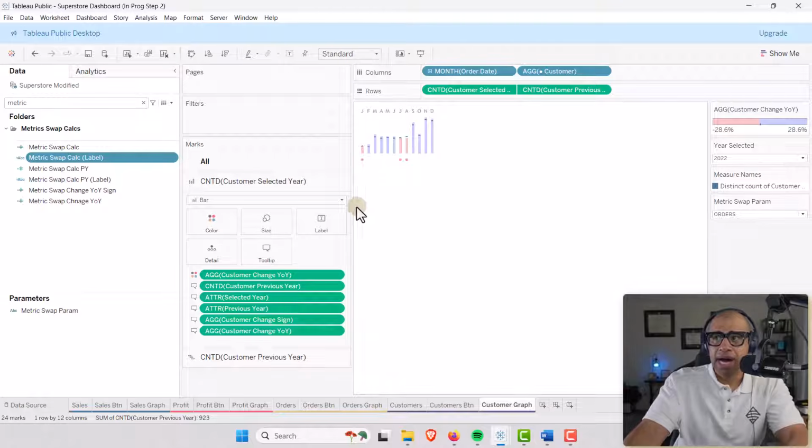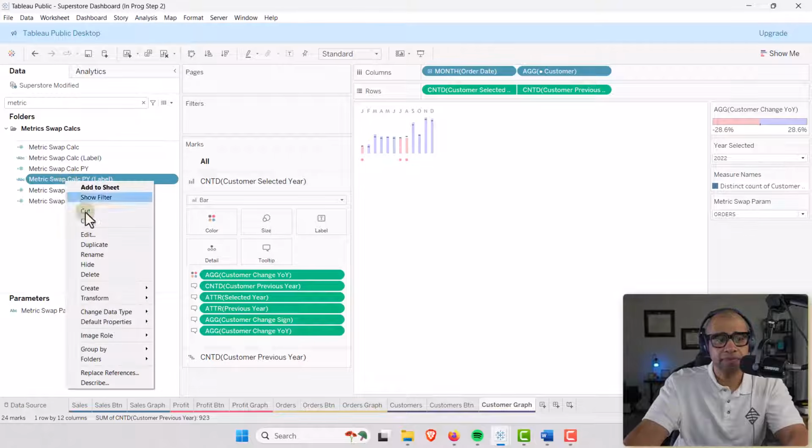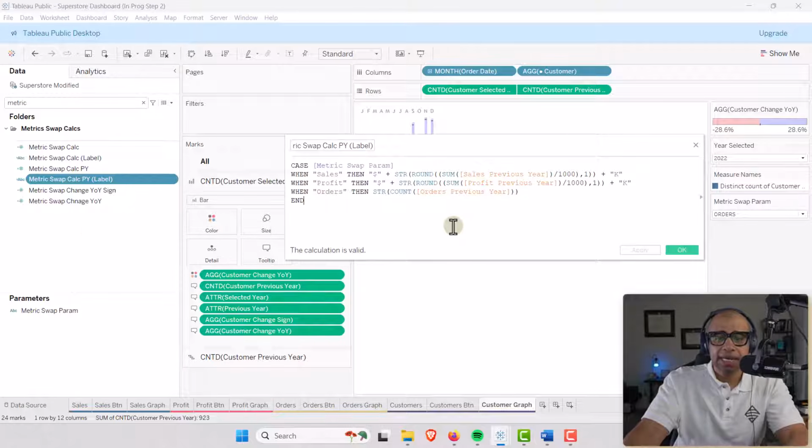All right. Let's look at metric swap calc previous year label. Let's go here and look at that. Kind of same deal, except we are looking at sales previous year, profit previous year, and orders previous year. Depending upon what's selected by the metric swap parameter, we'll get these concatenated values here. The value of sales with a dollar sign and our sales previous year divided by 1,000 plus K, right? So on and so forth.